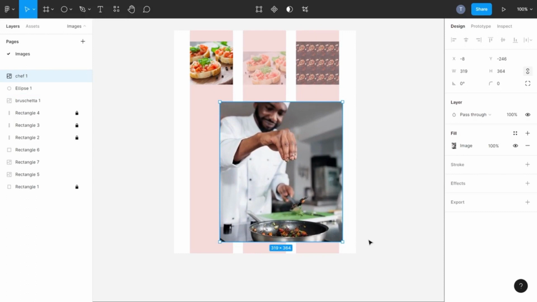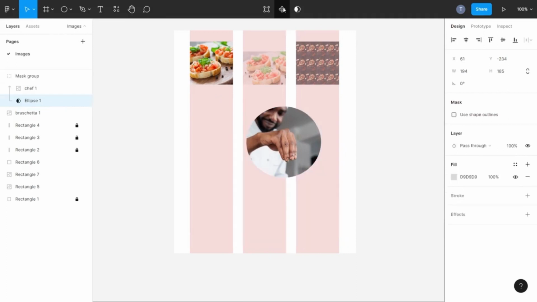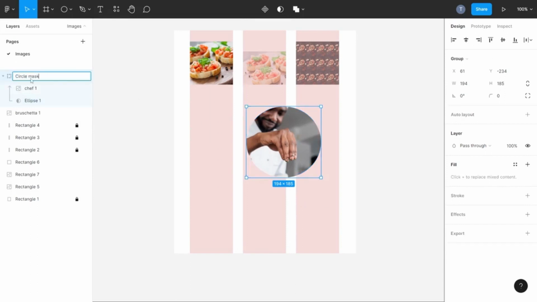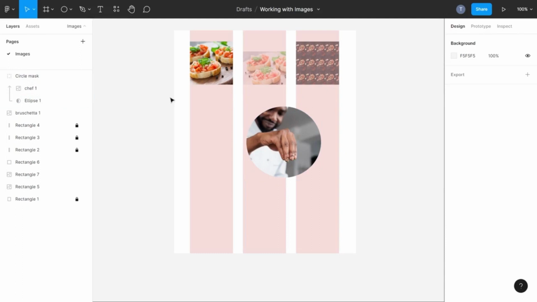Then I select both the shape and image and click the Use as Mask button in the options on the top center of the screen. Now all I have to do is reshape the picture to fit into the circle. A mask group will appear in the Layers panel on the left, which I can rename. I can do this for any kind of shape. Now you know how to insert images and how to mask elements. I encourage you to try practicing these newly learned skills.